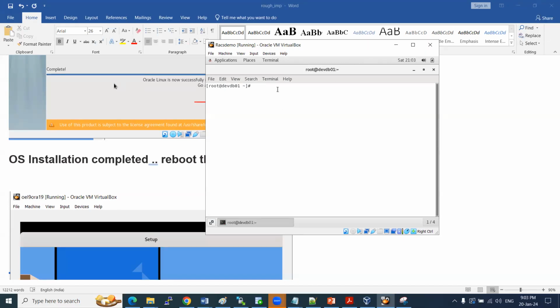This terminal is the PuTTY session, where we are working from outside of this machine but inside of this Linux machine. See here, we connected as the root user to DevDB. This is our database server name, where we are going to install our Linux operating system and, on top of that, our database.